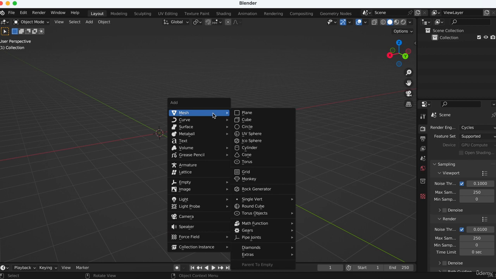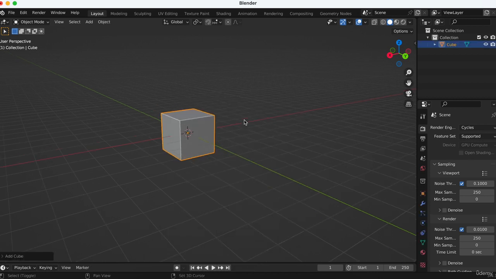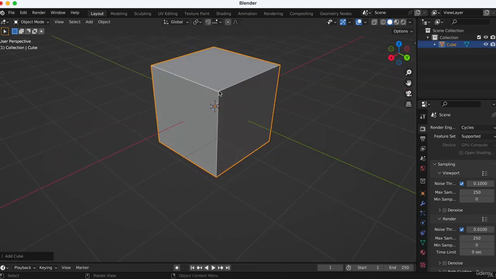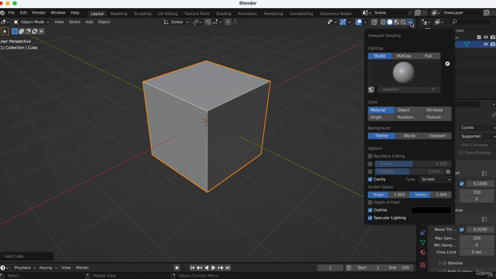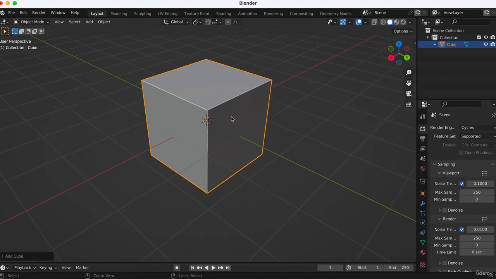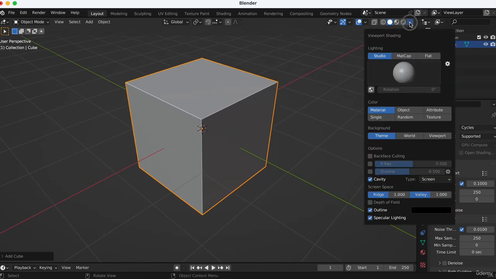Also, what I have on mine is the cavity. You see the lines, the edges are a little white. I put here cavity, and this is really good for modeling because you really see all the edges of your mesh, and I think it looks better. This is why I activated the cavity here.